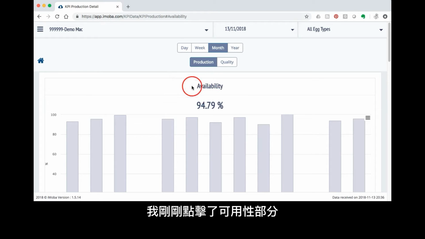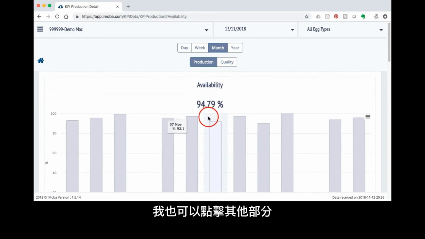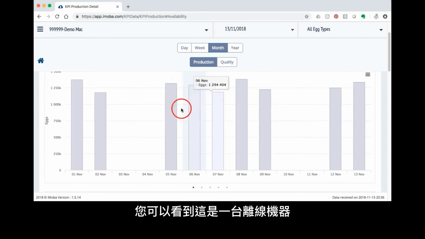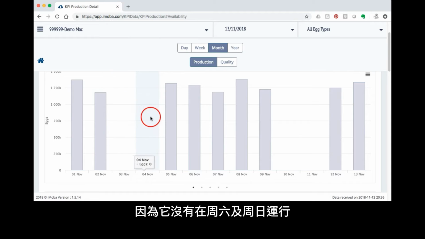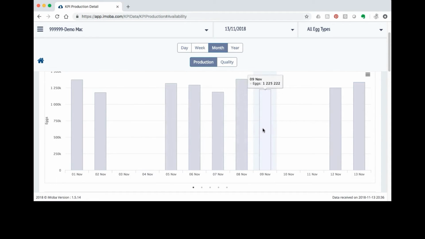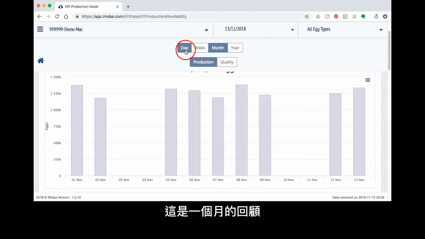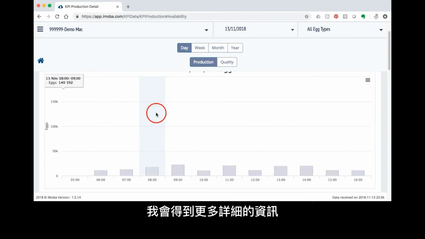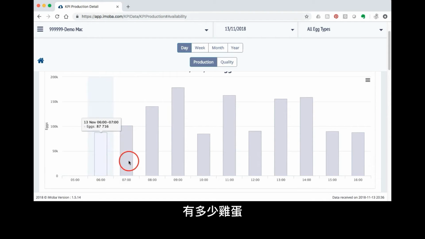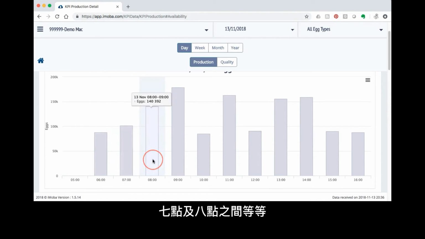I just now clicked on the availability section. I could have also clicked on other sections, and as a very smart quick button you can also select it here. You can see it's an offline machine because it's not run on a Saturday and a Sunday. It's only running 5 days a week. This is the month review. If I would go to the day review, I get much more detailed information, like how many eggs were between 6 and 7 o'clock this morning, 7 and 8 o'clock, etc.